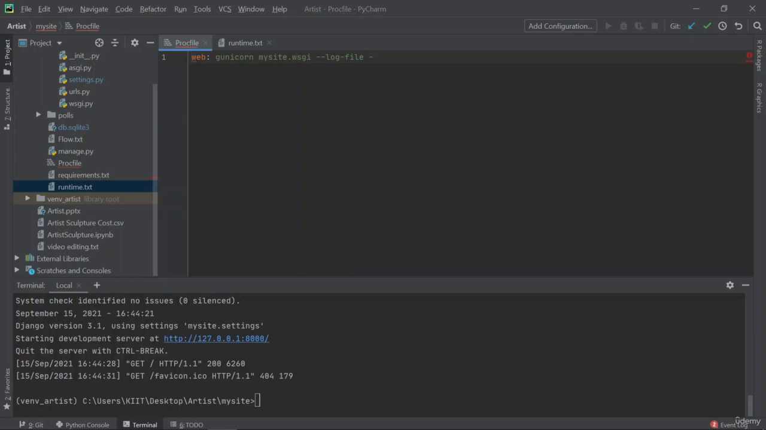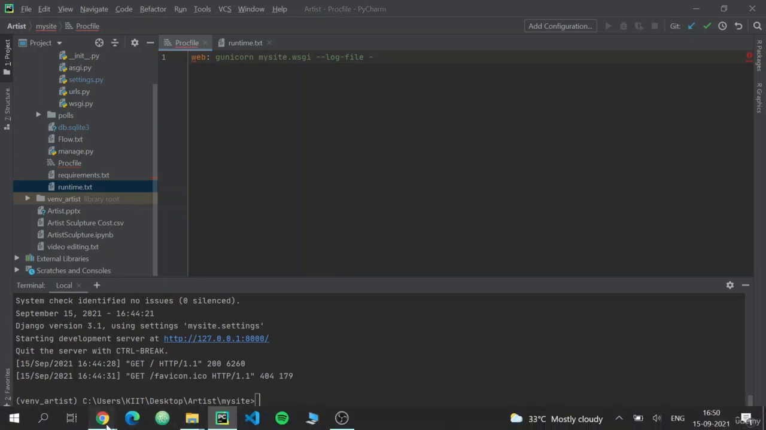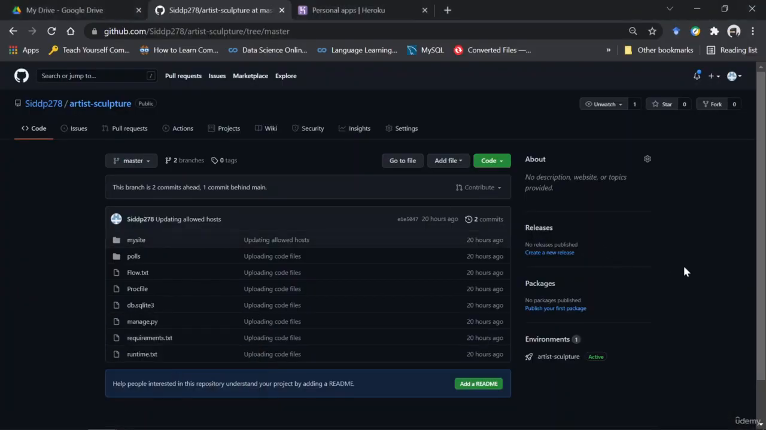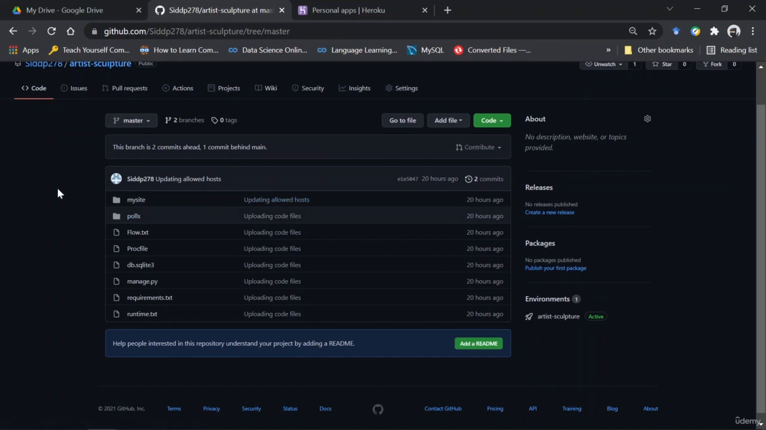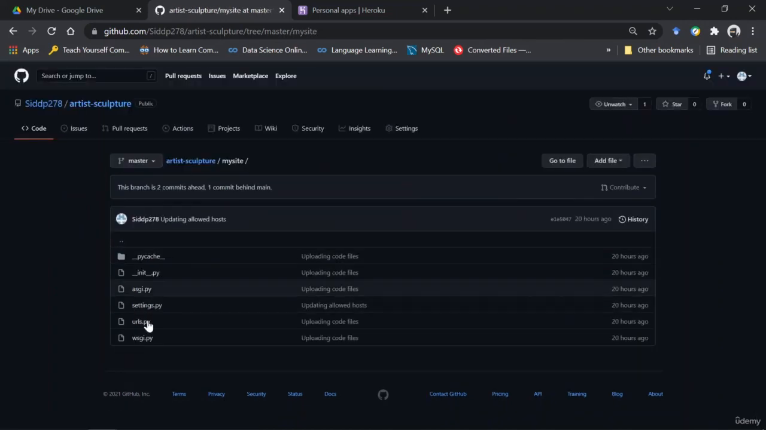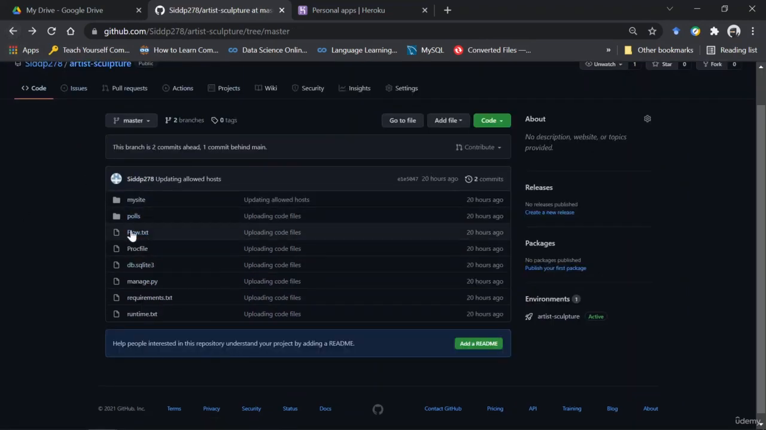So before actually deploying on Heroku, we have to upload our code on GitHub itself. So what you have to do is just go to GitHub and not deploy, but upload the code. So this is what I did. I uploaded the code, which was my site, where all the project files were present, like the settings.py file, URLs, and the other files. Next was the polls, which was my app, and the Procfile and all the required files, right?